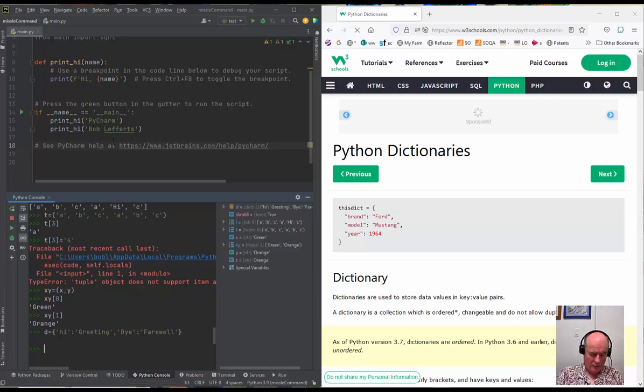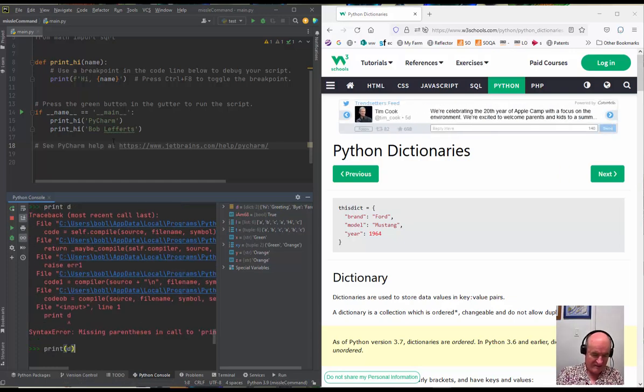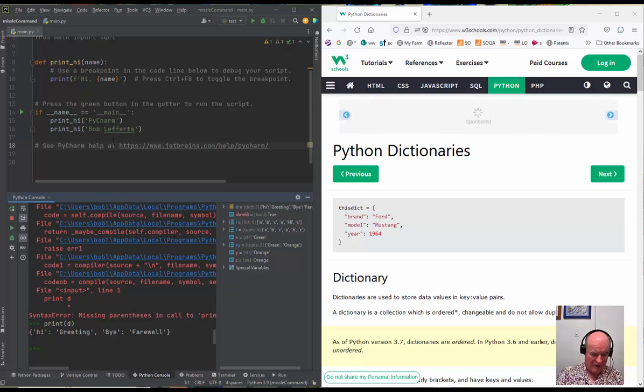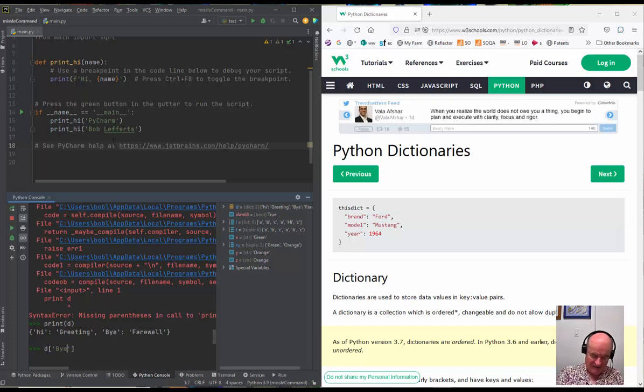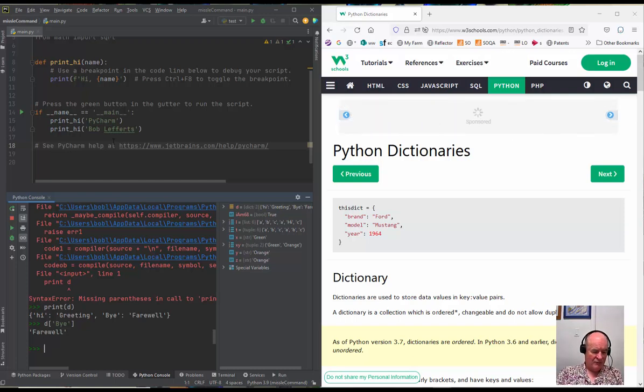Okay, and so now if I say print D, whoops, I forgot my parentheses. It says hi equals greeting and bye equals farewell. So if I say what is D square brackets of bye, it looks up bye and it is equal to farewell. If you think about this as a dictionary, this is the word and this is the meaning, right? You can store things and look them up by complex strings or other things, instead of using just a number as an index. And we'll use dictionaries in our video game.